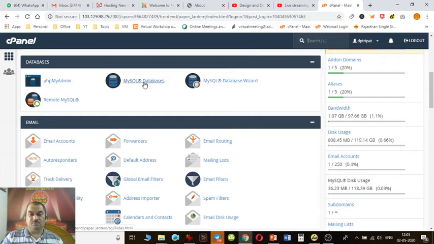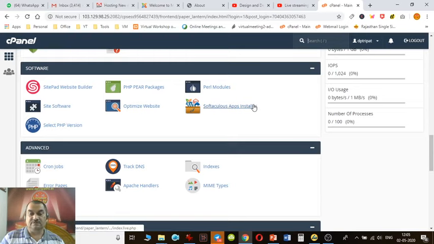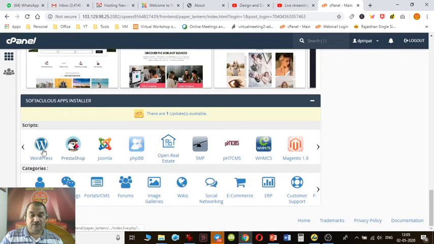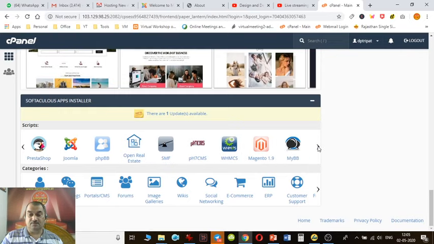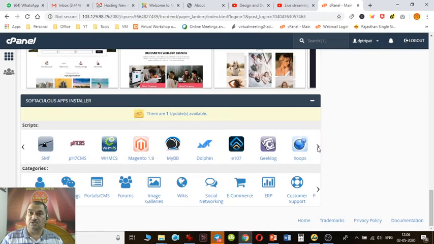This is providing phpMyAdmin, MySQL database, MySQL database wizard, email, everything. You will find a lot of stuff here, and the best part is Softaculous, the app installer. This app installer will provide you an opportunity to install different content management systems or different web-based applications with a single click. You see, all these are the scripts, all these are the categories which have multiple tools. Like if I have to install WordPress, PrestaShop or Joomla or PHPBB or Open Real Estate or SMF, all these are the scripts, or you can say different tools which will help you to develop web applications.